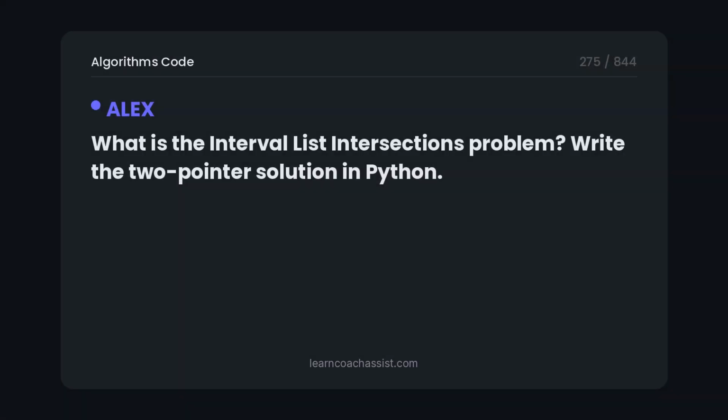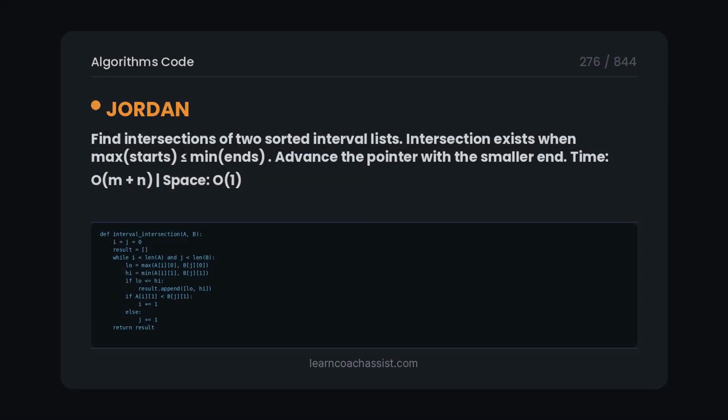What is the interval list intersections problem? Write the 2-pointer solution in Python. Find intersections of 2 sorted interval lists. Intersection exists when max starts is less than or equal to min ends.